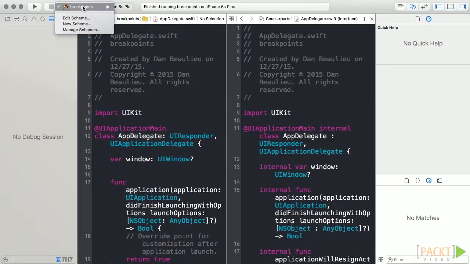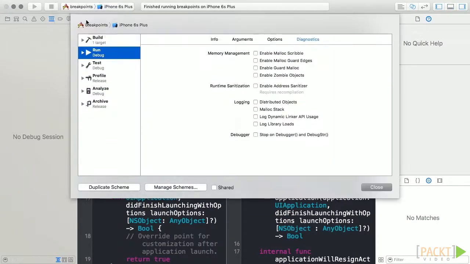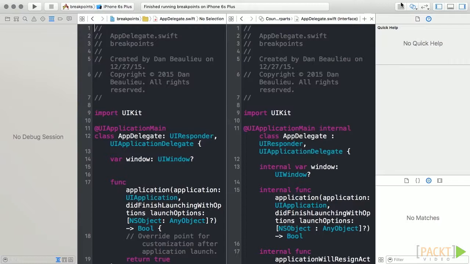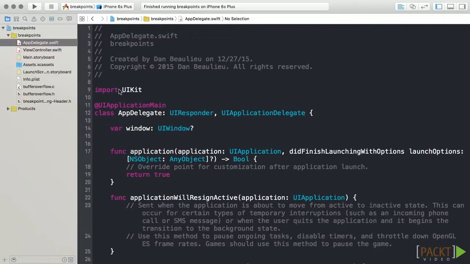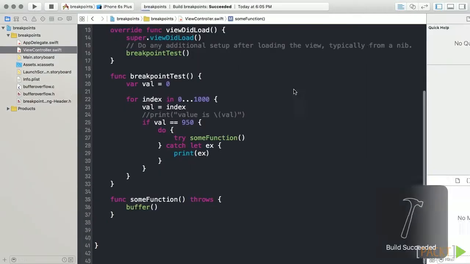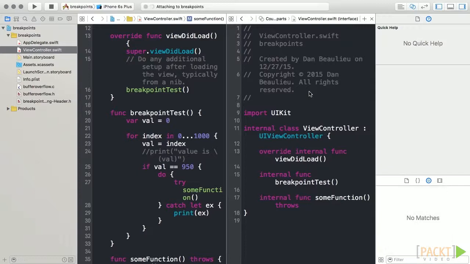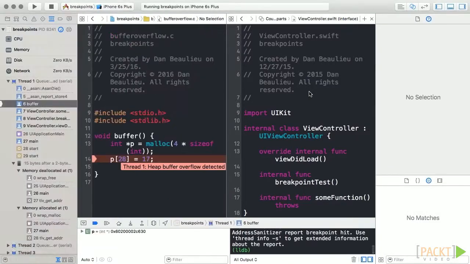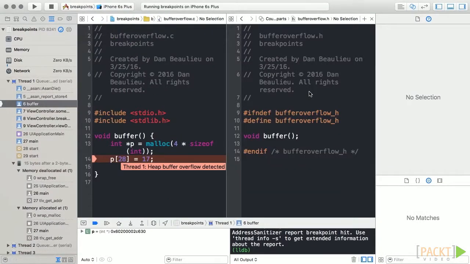Let's enable address sanitization by clicking Edit Scheme, then Diagnostics, and then by clicking Enable Address Sanitizer. Xcode will know to rebuild the application with address sanitization, allowing us to capture more details at runtime. If we build and run our application again, we'll see a much different error. This time, we are taken to our C code and shown right where our error lies.